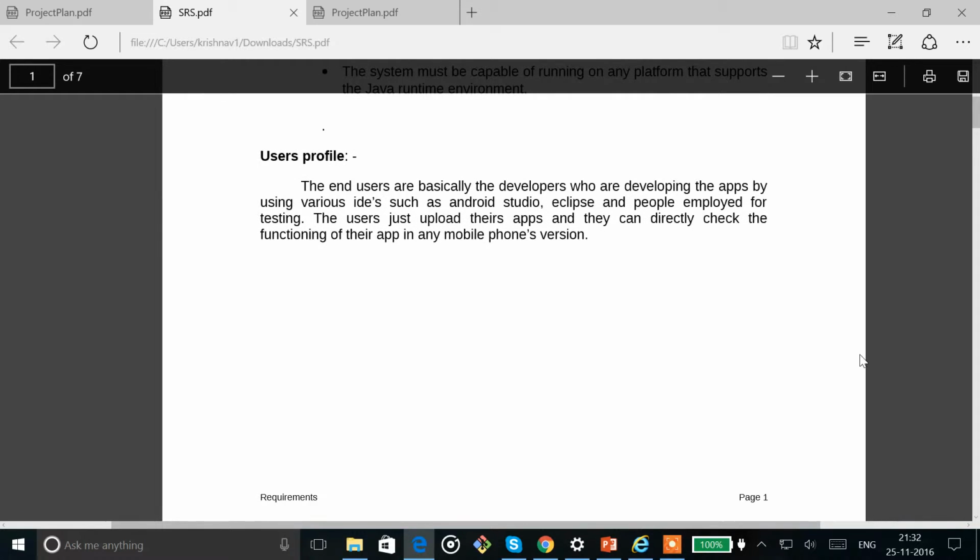Coming to the user profile. The main targeted users of this plugin are basically the developers who use IDEs like Android Studio and IntelliJ to develop their apps. This plugin will be provided in such an IDE, and the developer will use this plugin to gain access to any server which is connected to the plugin.